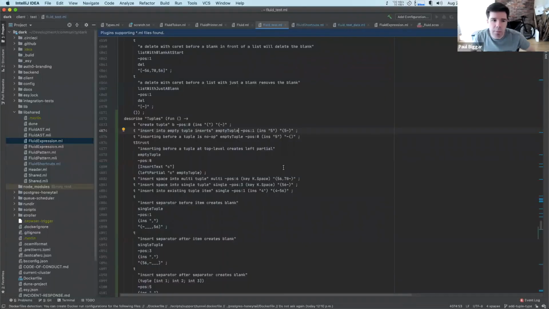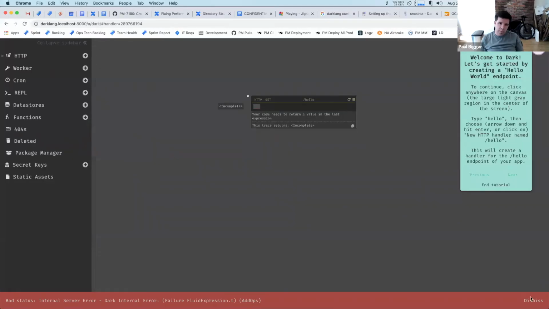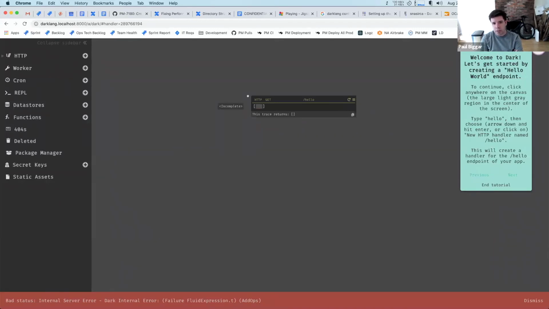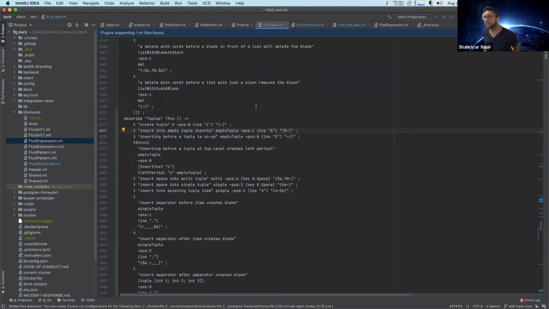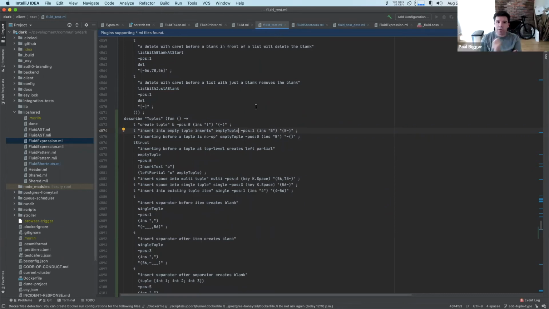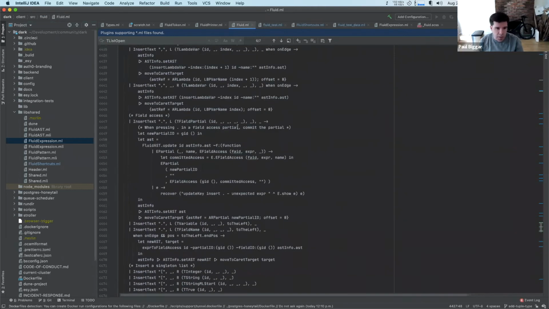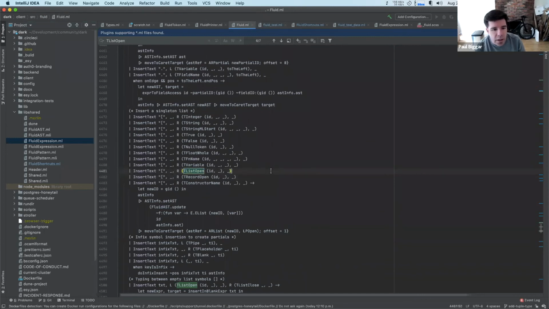So there's probably a T list open somewhere. Oh, actually, check it works with lists. I'm sure it must. So if you enter 5. Yeah, so that does work. So what's going on? I think we just forgot to add it. So if we go to fluid.ml and search for T-list open. So insert a singleton list. So that's one place that we didn't handle.